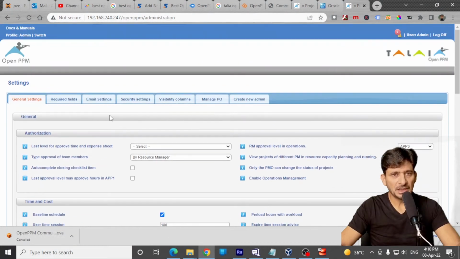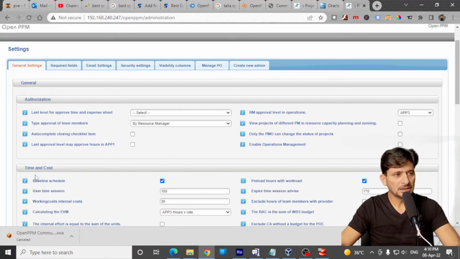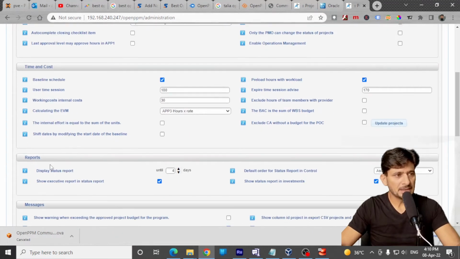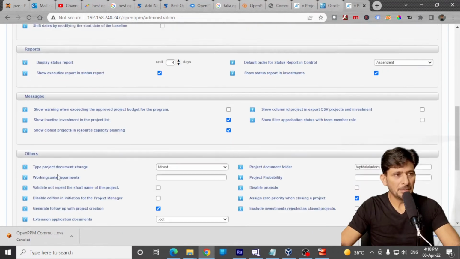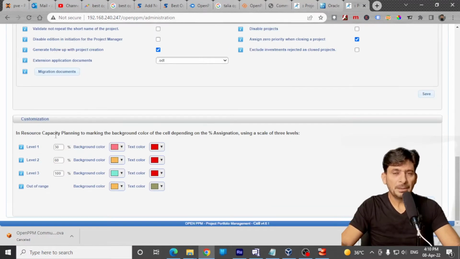You can change the general settings here depending upon your organization requirements. In general settings, you can see the authorization, time and cost related settings, and then reports related settings, and then messages, when you want to get the message and where you want to see the messages. So depending upon your organization requirement, you can configure the capacity planning.